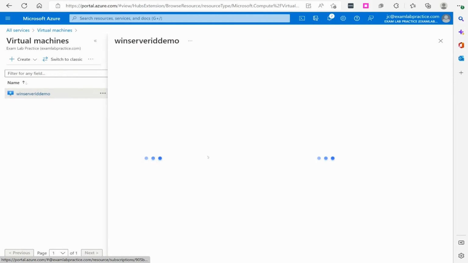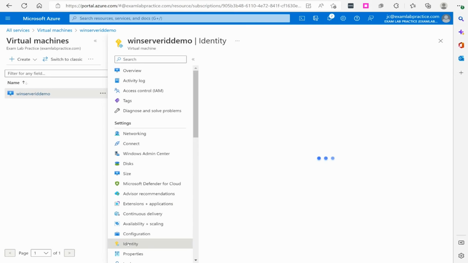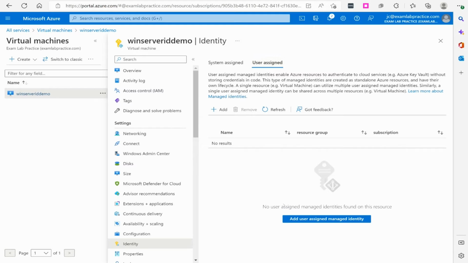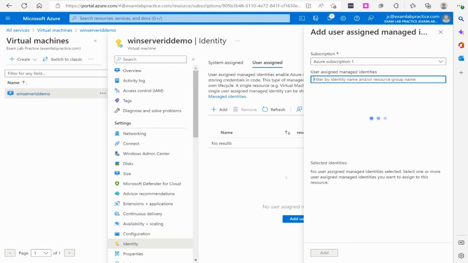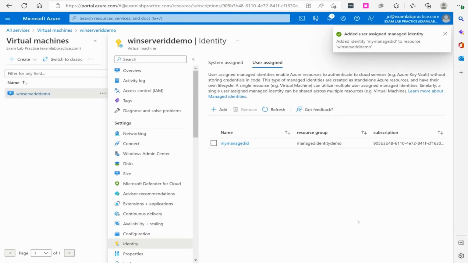Okay, click on the virtual machine here. We're going to go down here where it says Identity. From there, we're going to go to User Identity. Click Add User Assigned Managed Identity. There's the one we just created. We're going to click Add to that. And there you go. Now, all we got to do is go over to our SQL database.